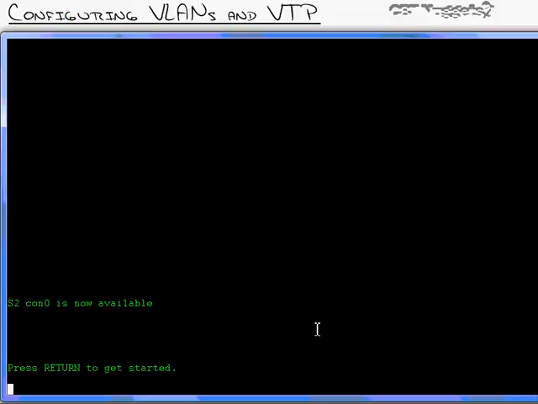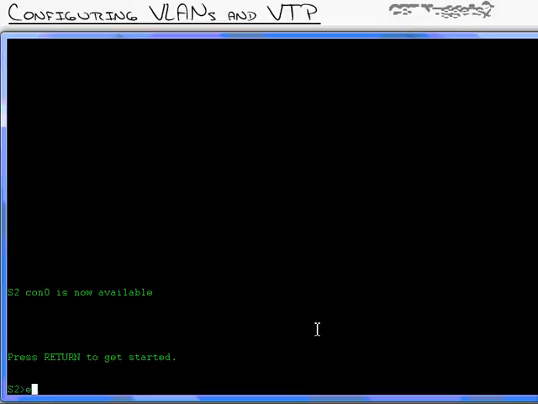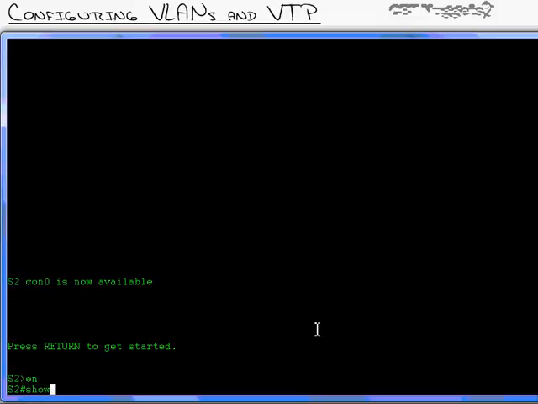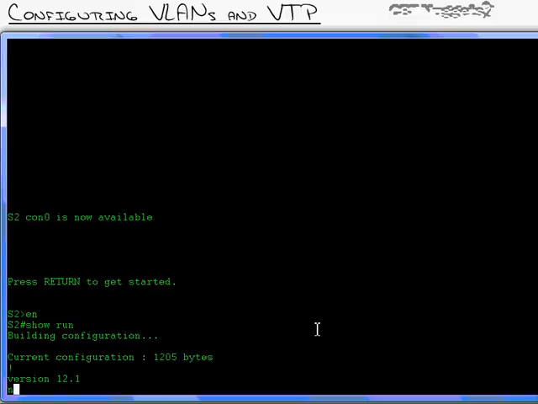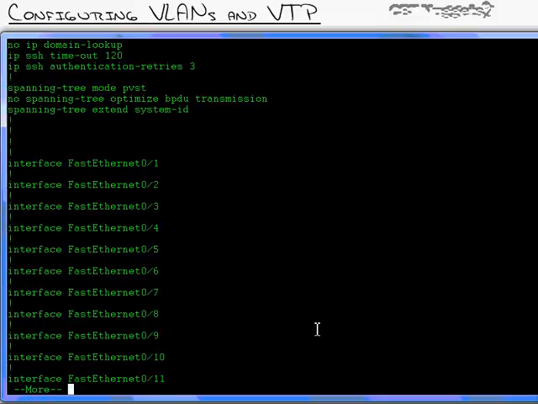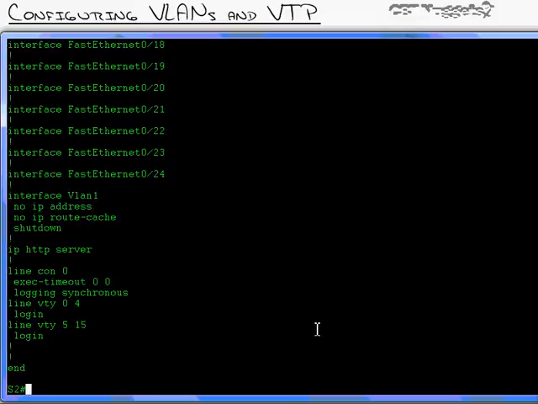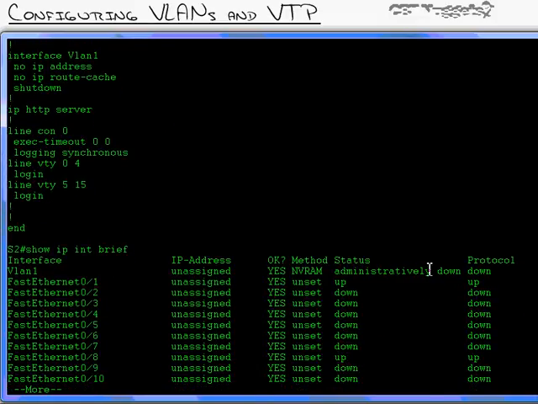So, wrong window. Let me bring up this one. I'm attached to the serial or the console port of switch number 2. I'm going to get into privilege mode and just do a show run. You can see as I space through this, nothing really out of the norm. Everything's looking pretty much the same as a brand new switch, no config modifications. I can do a show IP interface brief. I see some of my interfaces are up, which represents devices plugged in, but my VLAN 1 interface, which I'm going to be using for management, is currently shut down.